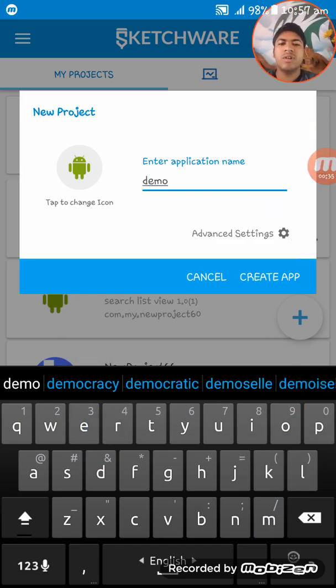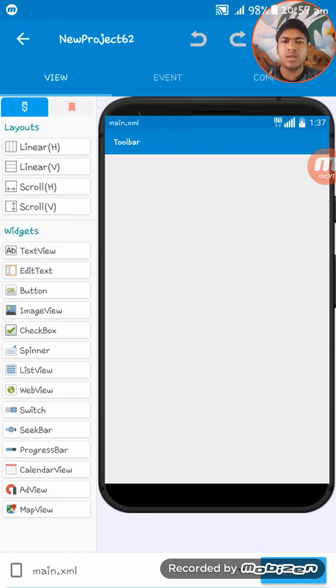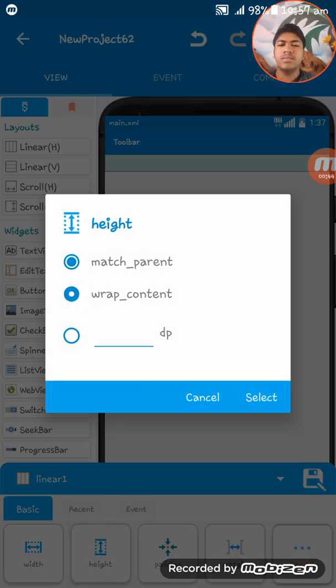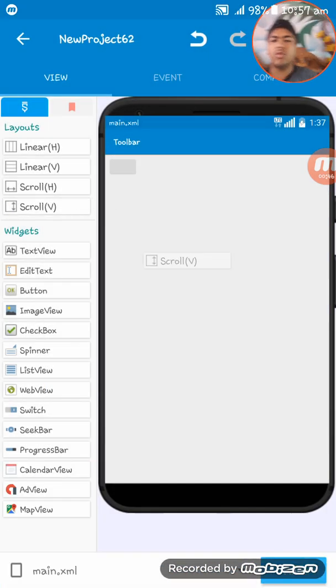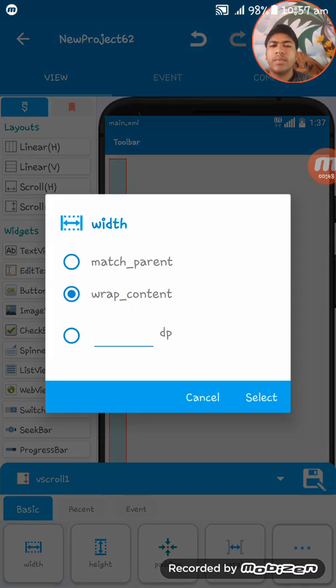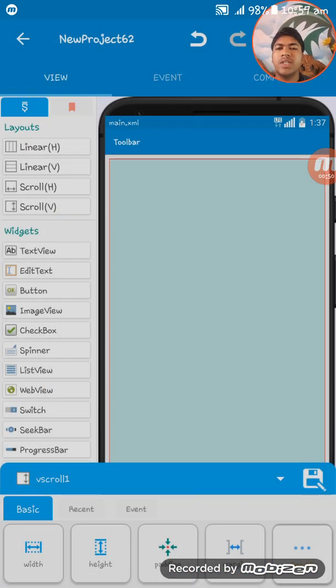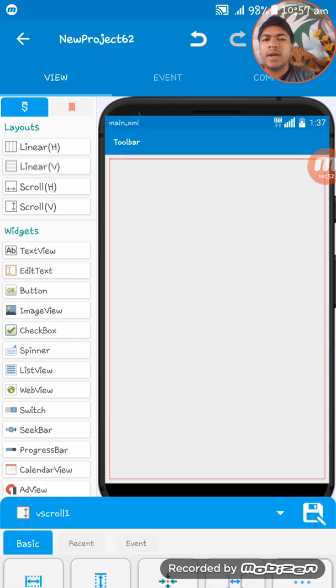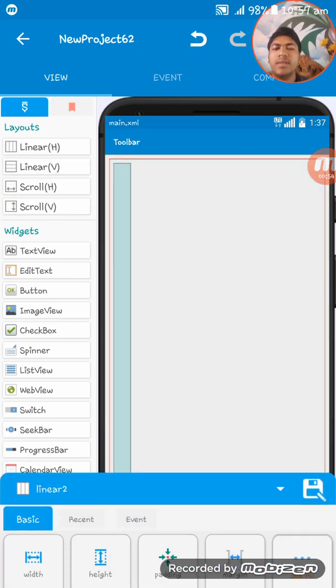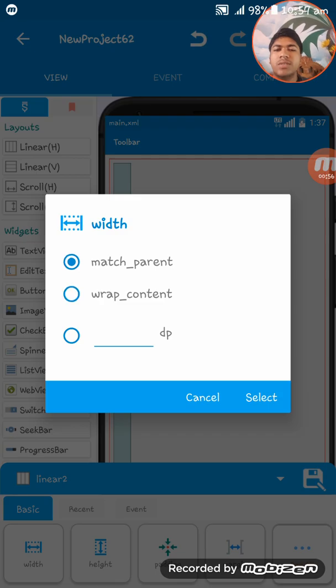So friends, now I'm creating the app. Okay, here is the app. Now at first I am giving a linear H, then a scroll V, giving height width match parent, and then another linear V, giving its width match parent.